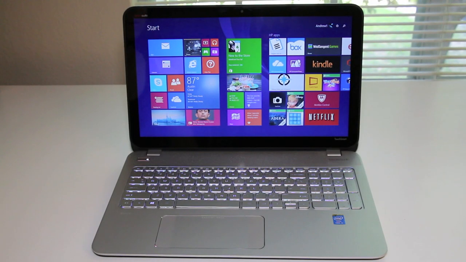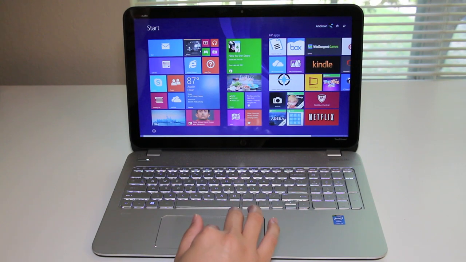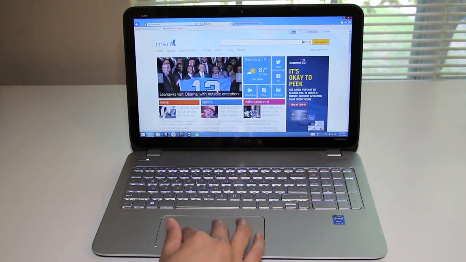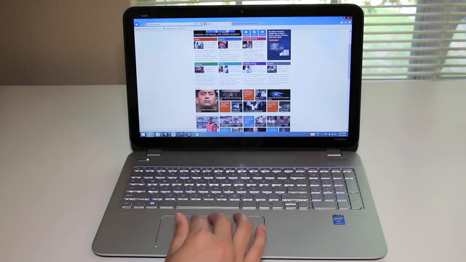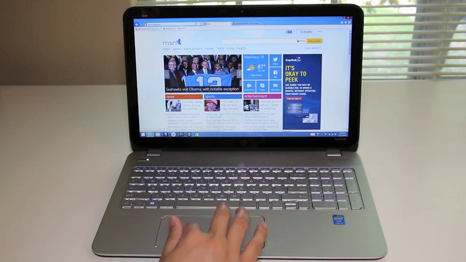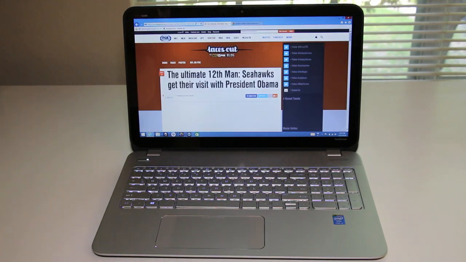Alright, for this section, let's talk about trackpad performance. This laptop features a Synaptics trackpad that is slightly too sensitive for my taste. However, with time, you should get adjusted to this trackpad. The response times from the two-finger scrolling and multi-touch gestures were average. Overall, I would rank this trackpad performance as fair.